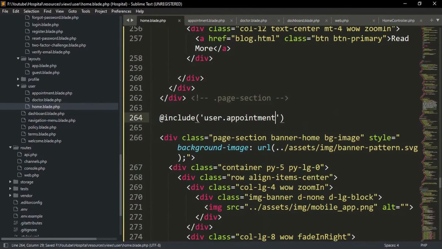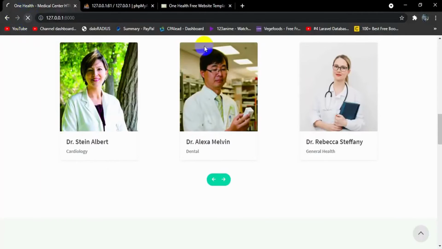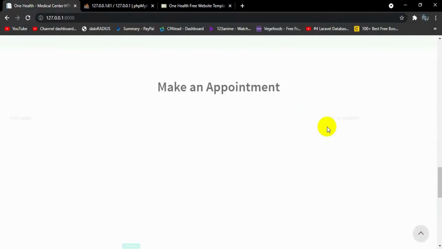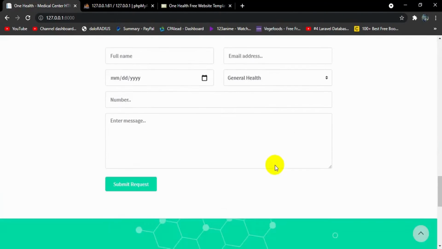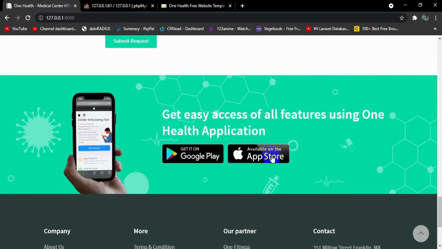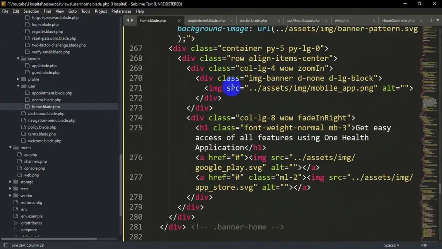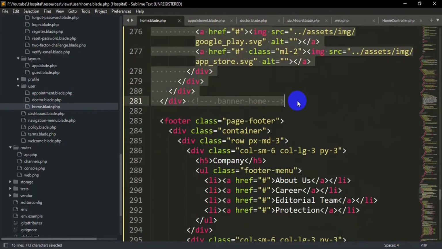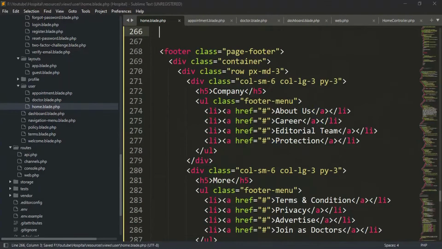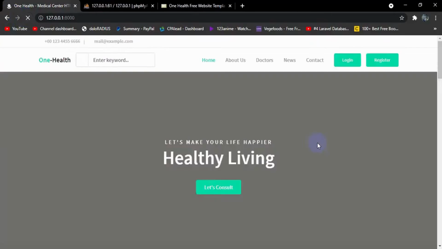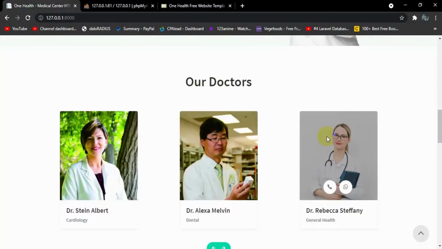So if we save it now and if we refresh here and if we go down, here you can see make an appointment is still here, and let's just remove this part. We do not require this part, so let me just remove this part, Ctrl S, and let's refresh. Okay, now this is all.